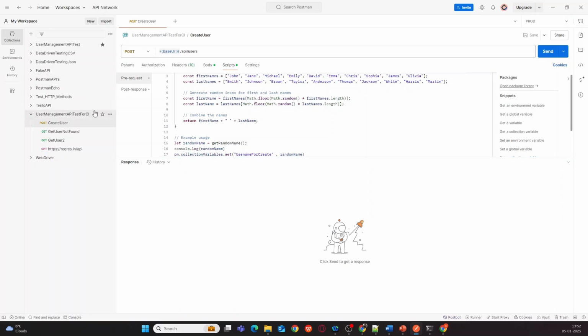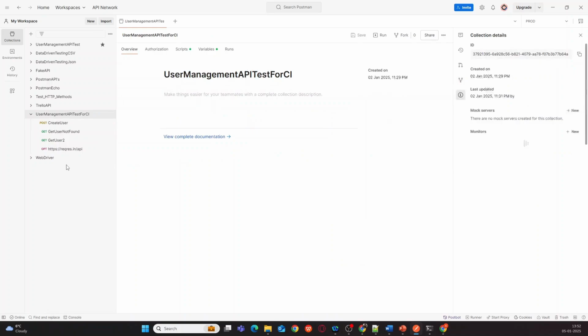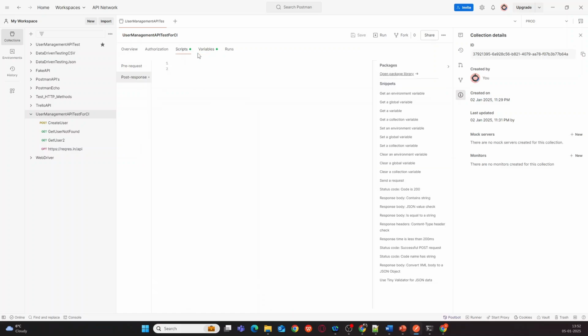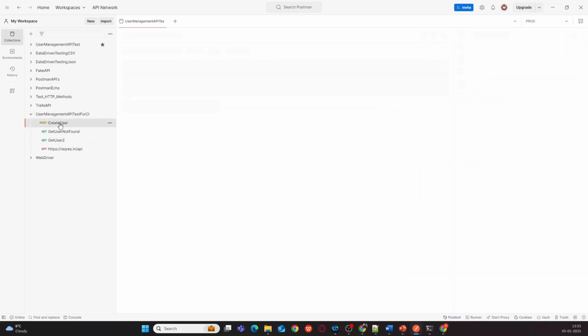If you come to the collection variable again here, there should be a variable by that name. Currently it has a value Sophia Jackson, but while running the script it will change. It will be overwritten. That is my pre-script.